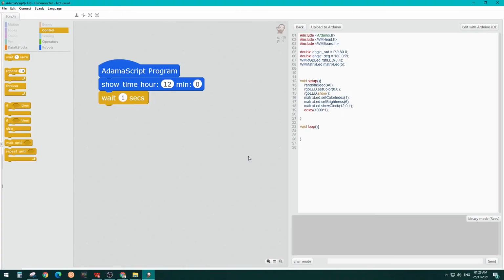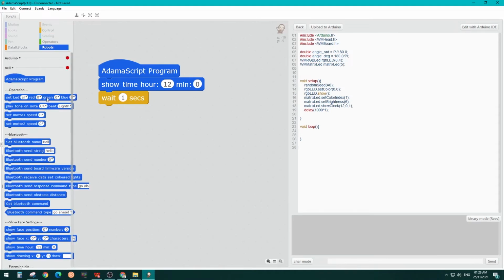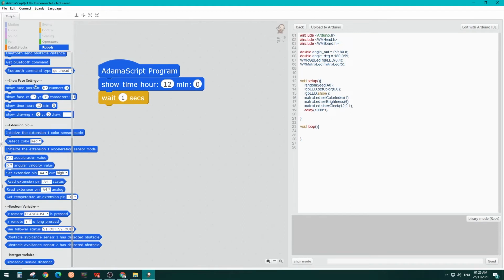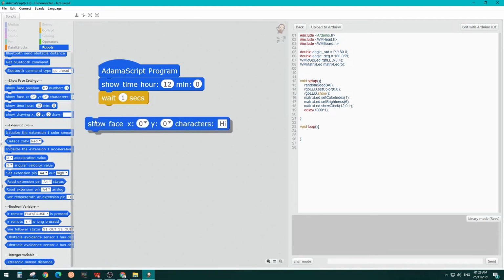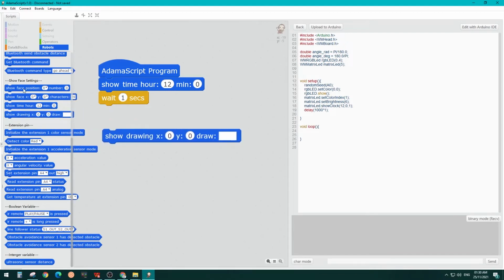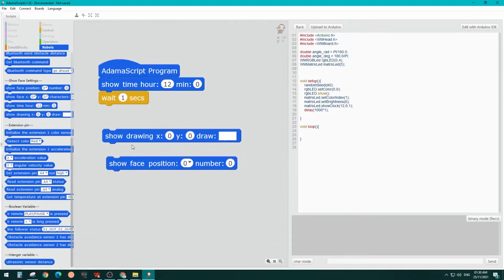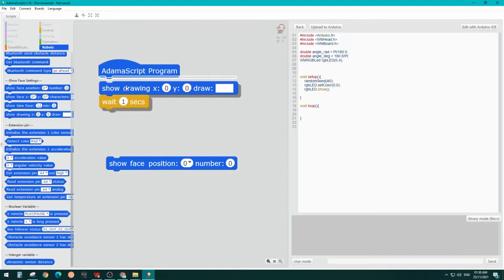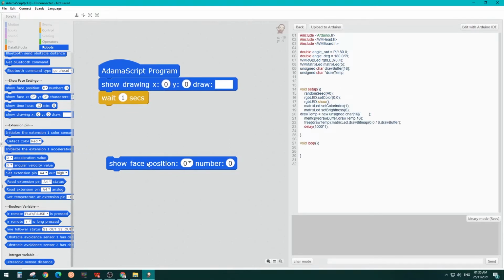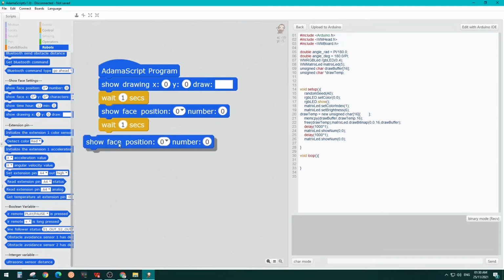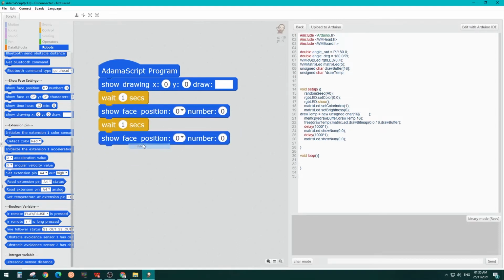What happens if we use the other two blocks? In the show face category, we have a character block. We've already used it. We have a drawing block, and we have a numbers block. So let us try the other two blocks and delete this one by dropping it on the block window, and let's duplicate this and put it down. Let us delete this one.